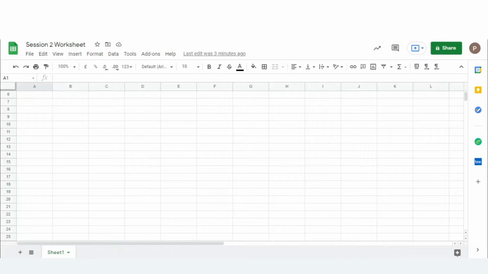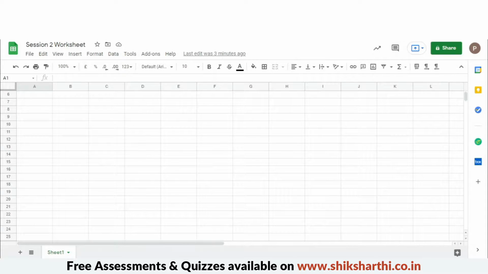In the previous session we discussed the introduction to Google Sheets and basic operations. In this session we will discuss the headers in Google Sheets, and mostly concentrate on File, Edit and View. So let's start the session.